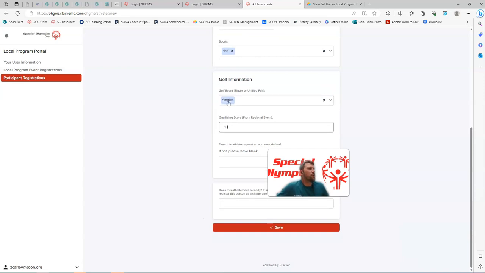What also pops up when you select singles is, does this athlete have a caddy? If so, please list their first and last name, but then also register this person as a chaperone. So if this athlete has a caddy, you'll type their last name and then hit save.